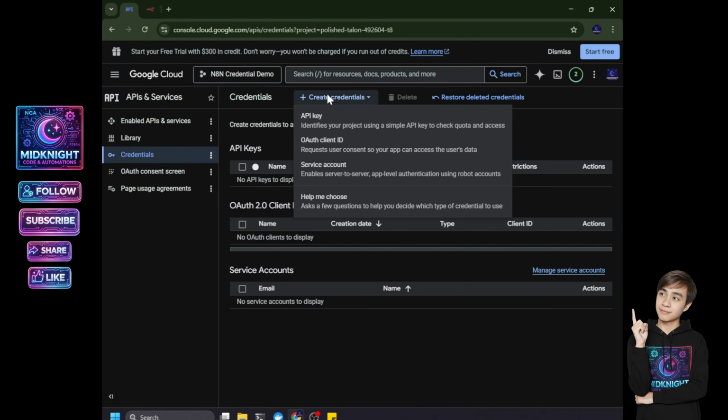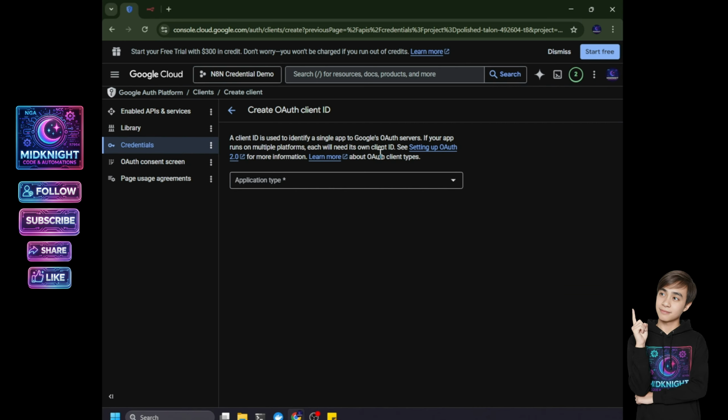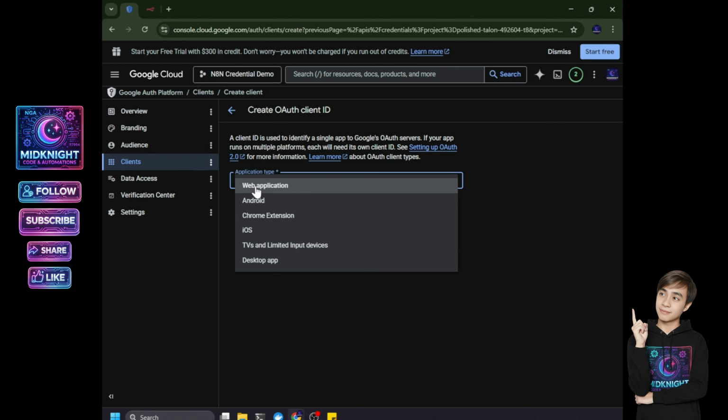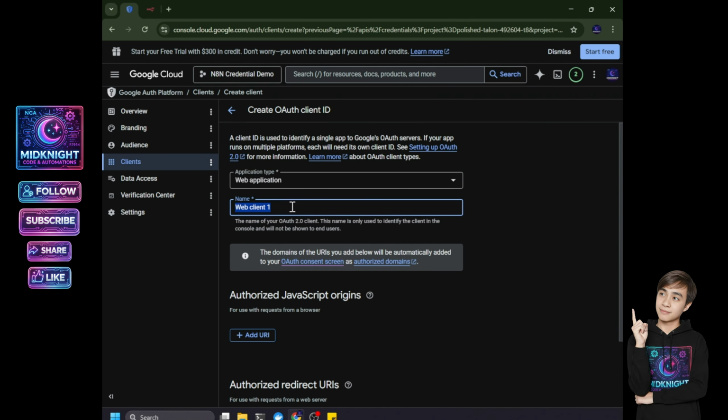On the Credentials page, click Create Credentials. From the drop-down, select OAuth Client ID. This is where we generate the client ID and client secret. On the next page, choose the application type. Select Web Application since n8n is a web app.